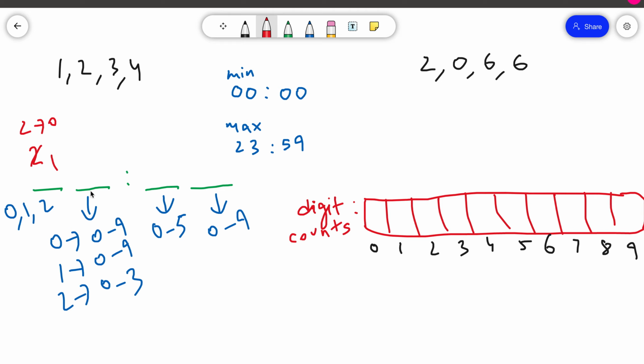Okay, again for the second position, if the first digit is 0, then we will try to fill this position first by 9, then 8, then 7, then 6, till we reach 0. If it is 1, again we will do the same. If it is 2, then we will try to fill this position by first 3, then 2, then 1, then 0. And we can use recursion for doing this.